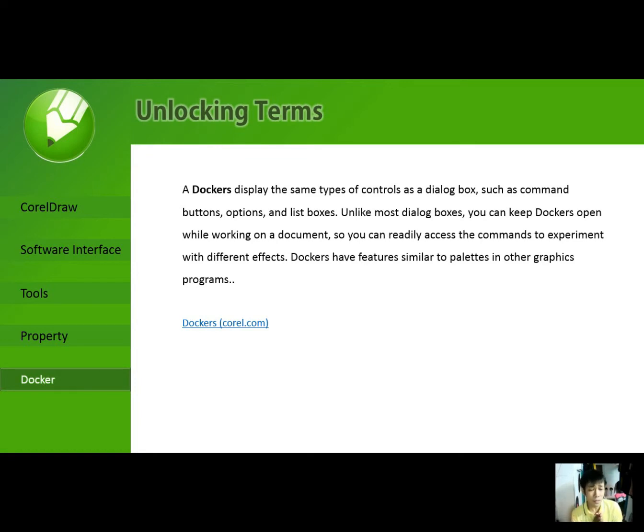But unlike the dialog box, yung Dockers sa CorelDRAW is special feature niya. You can keep the Dockers open while working on a document. Lagi siya naka-open. Kasi unlike dun sa normal dialog box, pag right-click natin, pag kumuha na tayo ng function, nawawala. Pero the Docker, pwede natin siyang i-stay sa ating working space, sa interface natin, na pwede natin i-close. Yun yung pinagkaiba nun. Yun lang.